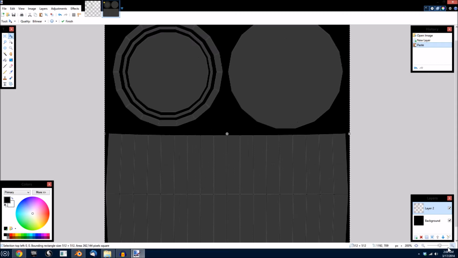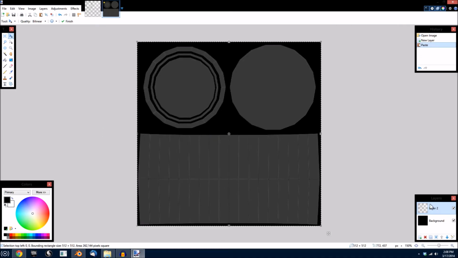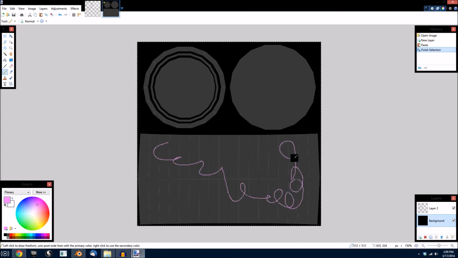So we can see our UV map here is overlaid in two separate layers. You always want to keep the layers separate. And then we've got our background layer. That's the layer we're going to edit. Now just for the sake of showing you how this works, I'm going to do some doodles here in a nice bright magenta color.